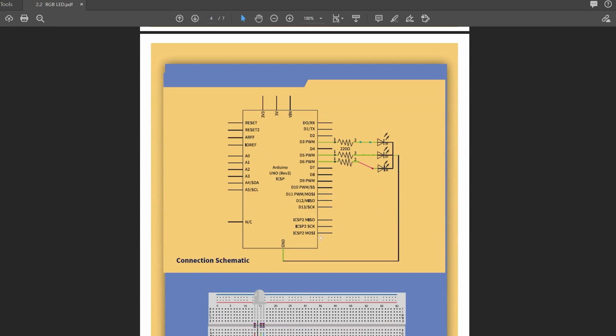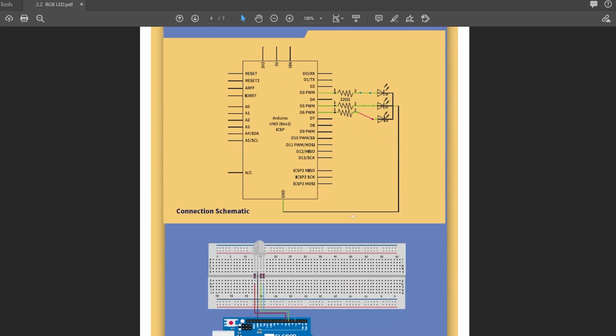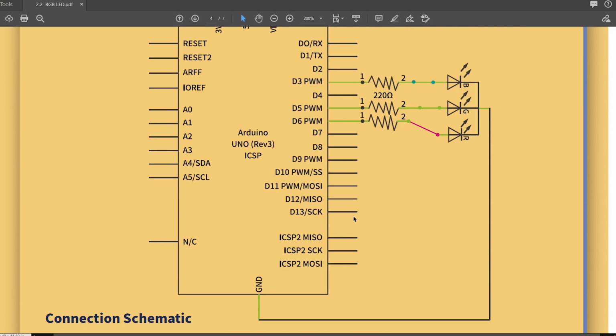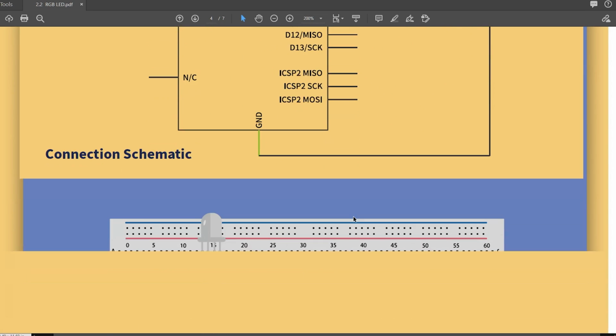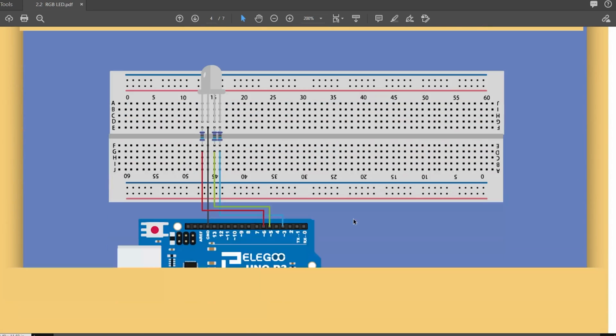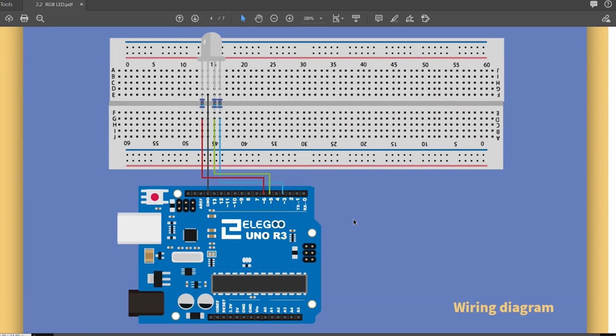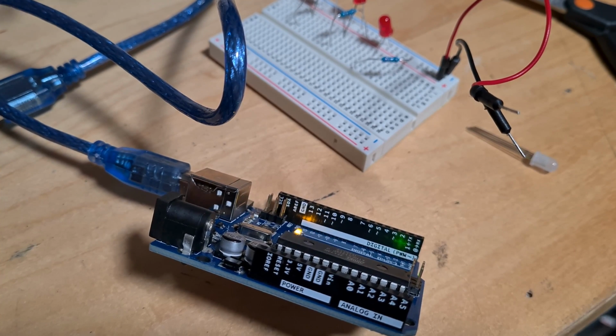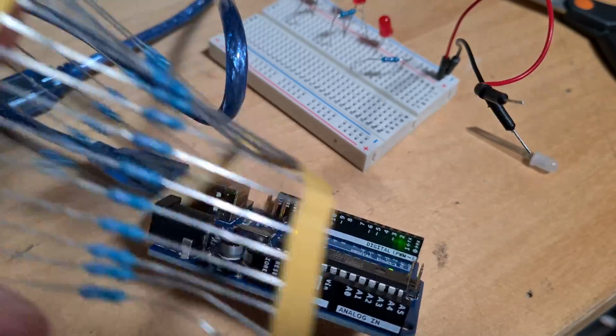Okay, so here's what we're going to do. So we've got 3 pins here. 3 pulse width modulation pins. D3, D5, and D6. We're going to attach a resistor to them. And then we're going to attach the LEDs to the end of those resistors. These are our 220 ohm resistors.